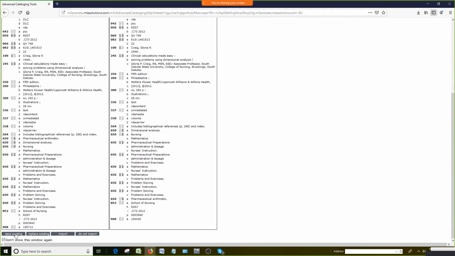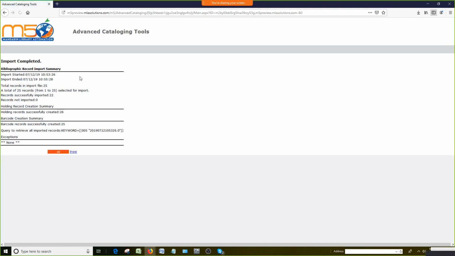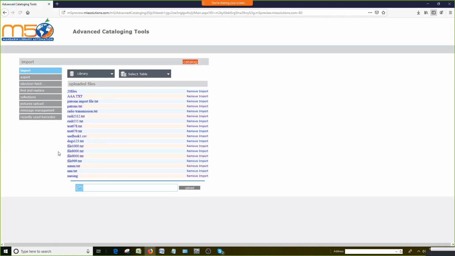I'm going to choose Save Existing, and now it's importing the rest of them, and if it runs into that scenario, it's just going to execute the Save Existing again, and now it's done importing the records, and then it gives you a log of the import so you can see the outcome of the import that you did. Okay. And you can print it as well, and that is how you import.